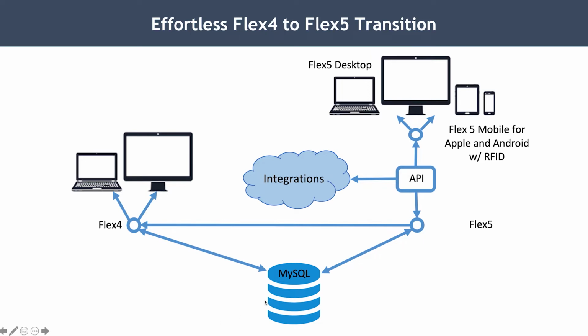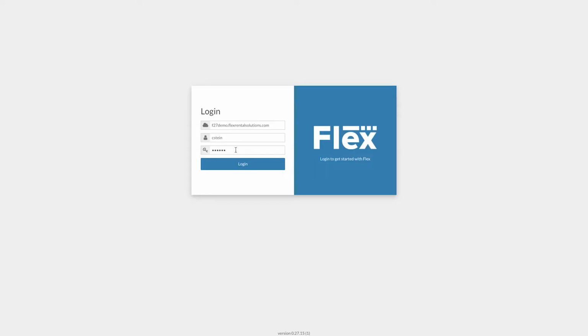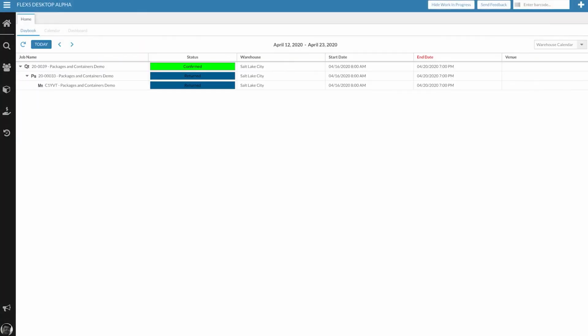So for our existing customers, there is no worry about transitioning to a brand new platform as far as data. It is just learning the new environment that it is being presented on. So with that, let's head over to our web browser and we will log in to Flex5, and let me put in the right password. So we have access to the same database, which is great.